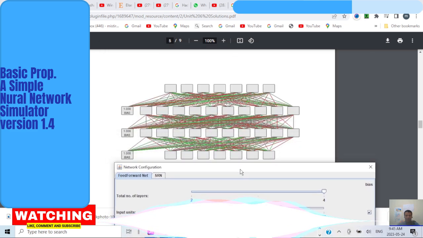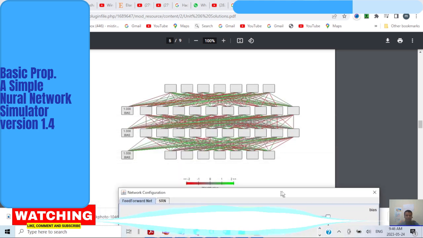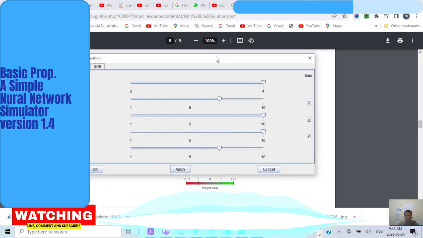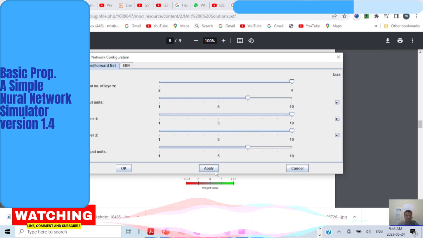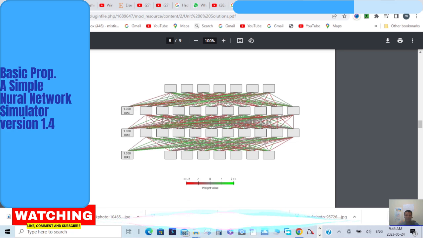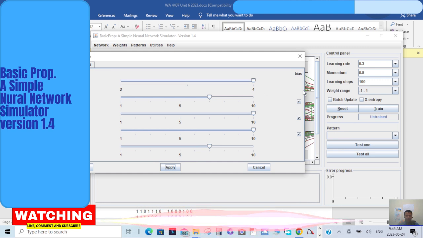And for the bias part, both have bias. And for the input also we have bias. So all this is okay. Then let's say apply. Let me close this one. So when we say apply, and close it, okay.